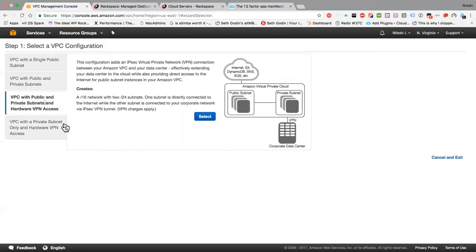Now here, third one. Here, the configuration is VPC with public and private subnets and hardware VPN access. So some companies who have a VPN requirement, they want to have this company corporate data center. This is the bottom. They want to have data center access directly to the private subnet. Totally okay. You don't have to go through a jump box.